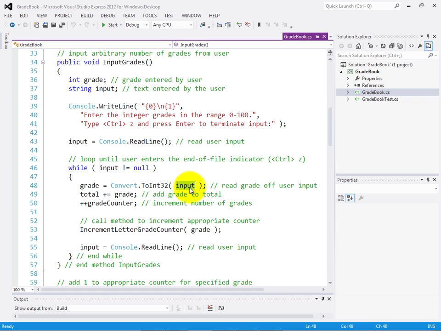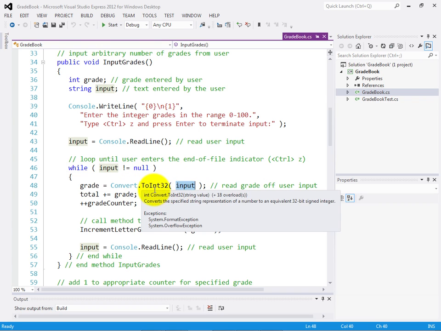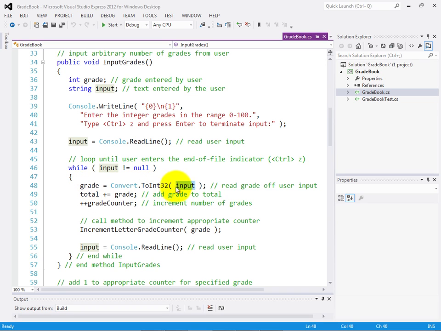We then take that input string and convert it to an integer using the Convert.ToInt32 method, which returns an int, as you can see in the tooltip as I hover over the method name. Assuming that converted correctly, because we're not doing exception handling yet, so I'm assuming the user is entering proper integer values, we then take that grade that we just converted from a string and add it to the total. We then increment the grade counter as well.